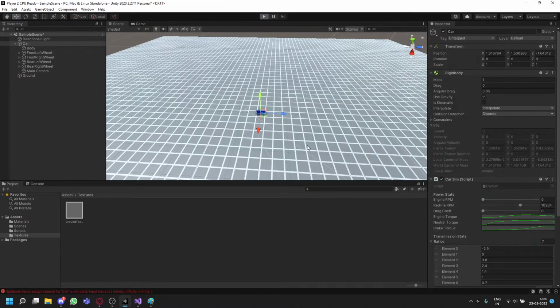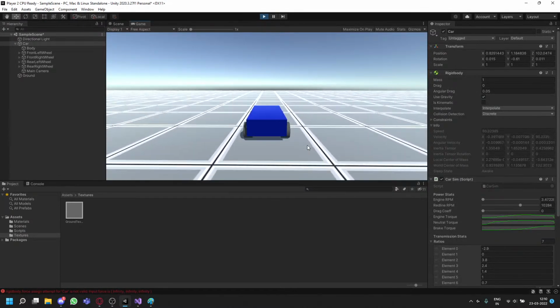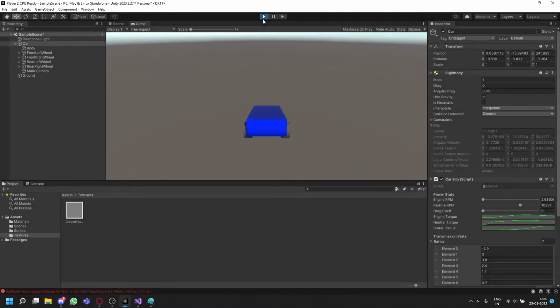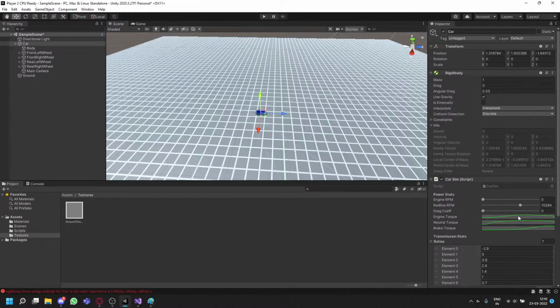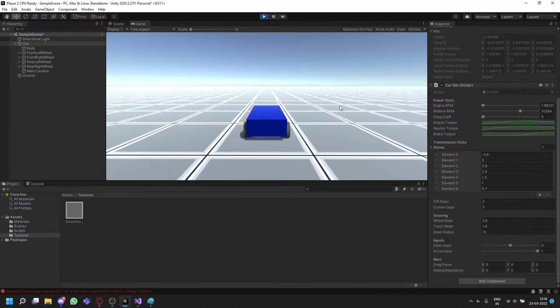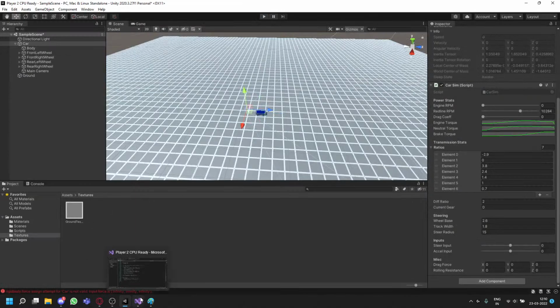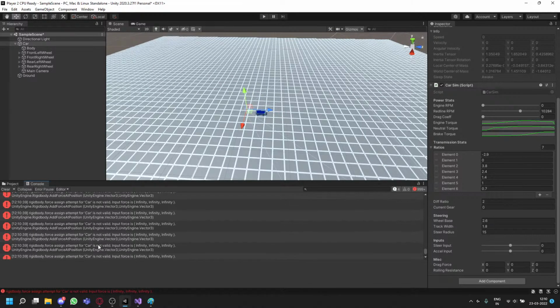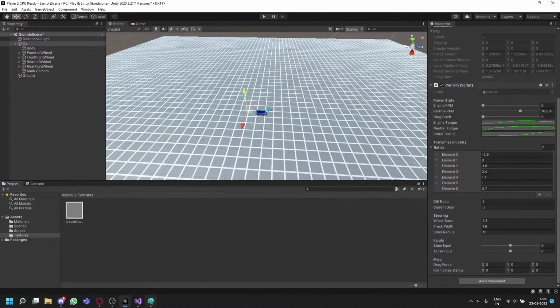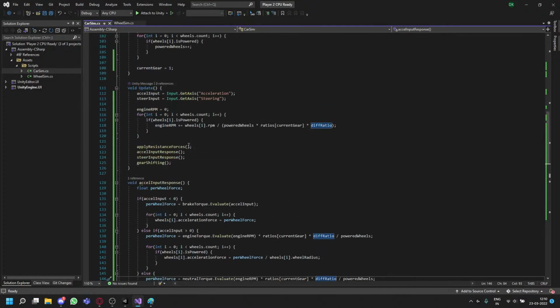Wait, how high did the RPM range go? Okay, the RPM doesn't go that high. This is fine. What about the drag force? At least the drag. Okay. Drag force isn't doing anything. I can't apply resistance forces.